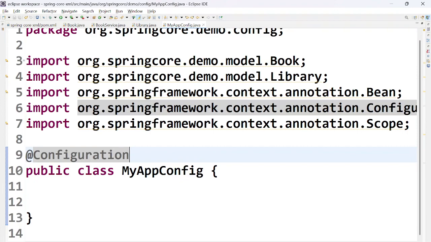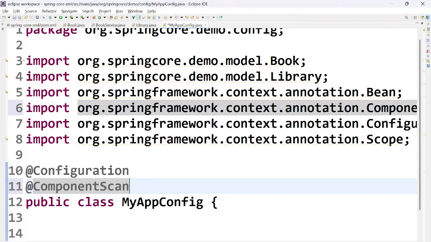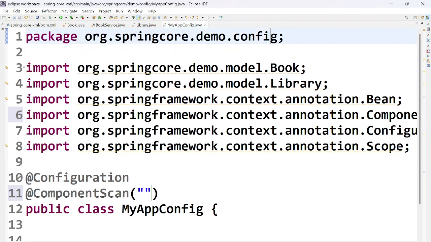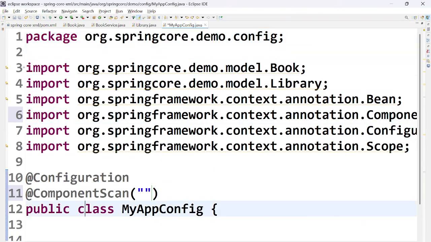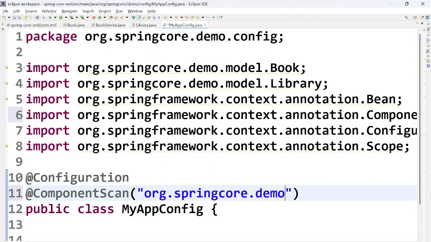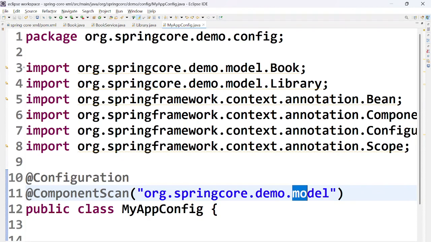So here we have the configuration, and also we have to say the component scan. Component scan takes a package, and we tell in which package the components are. If you remember, I've created a base package that is org.springcore.demo. So I'm saying that you go and find the components inside this, or I can also say find the components inside the model package. If I say demo package, it is going to find the components in the entire demo package. If I say demo.model, it is going to find the components inside the model package. So let us save this now.